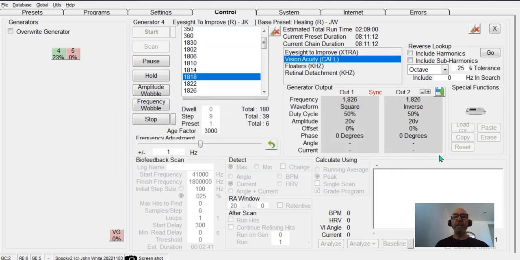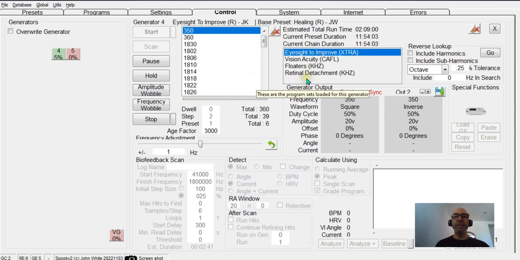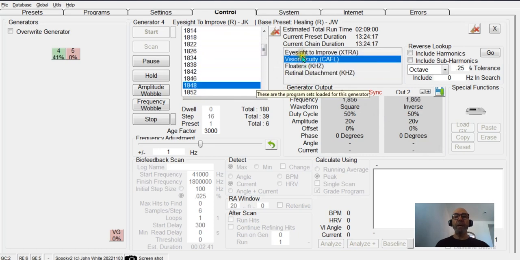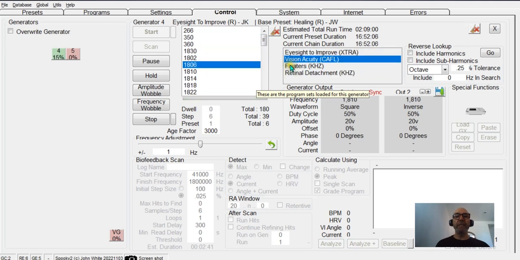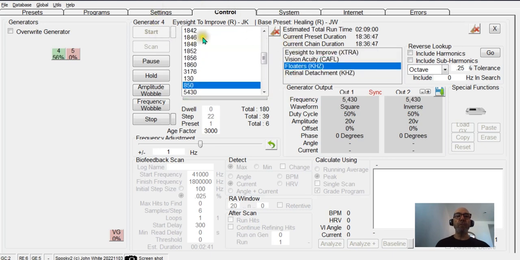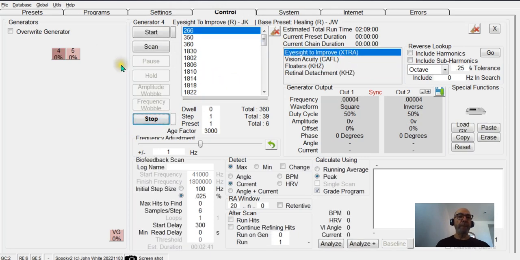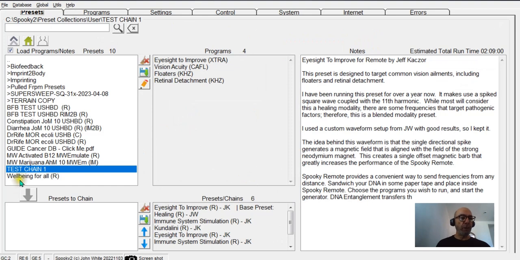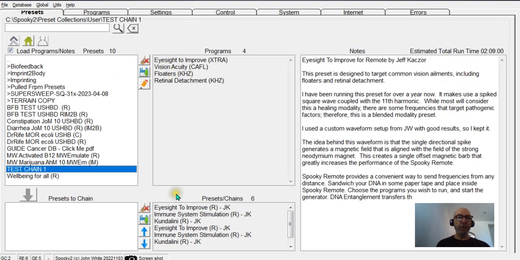So it's whizzing through and it's going. It's got the floaters, the retinal detachment. And wait a minute, it went back up to eyesight to improve. It's just cycling within eyesight to improve, right? So let me stop that. And let me go back and check to see that preset. Sure enough, that preset has these items in it, right?